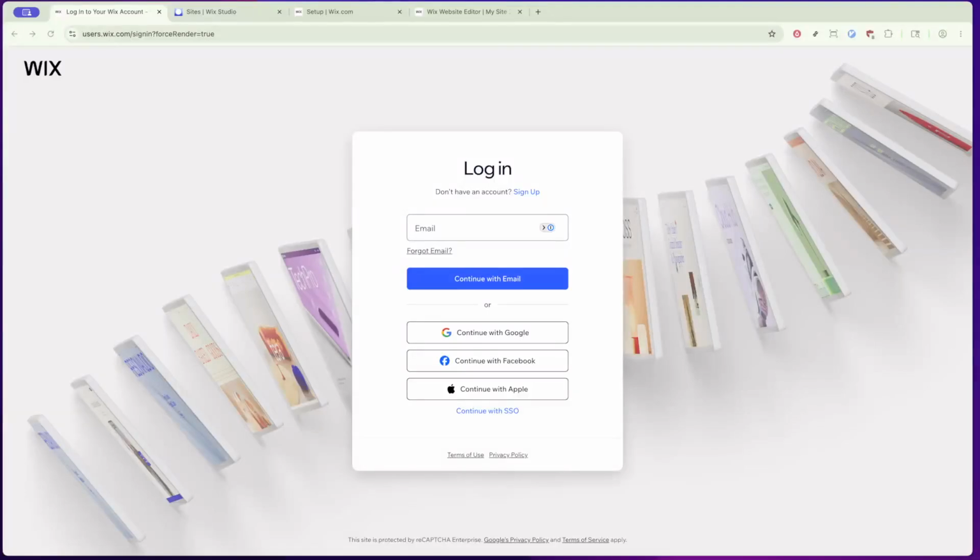In today's video, I'm going to teach you how to buy a domain in Wix. Whether you're starting a new website, launching a blog, or creating an online store, having the right domain name is a critical first step. Your domain is the address of your website, so it's important to make it memorable and relevant to what you're offering. Wix makes it easy to search for and purchase a domain name directly through their platform. In this tutorial, I'll guide you through the process step by step so you can secure your domain and get one step closer to launching your website.